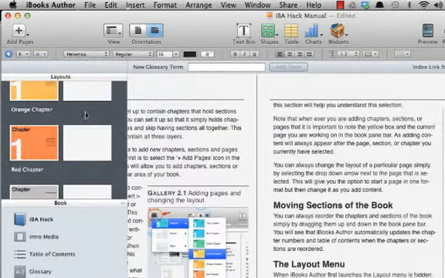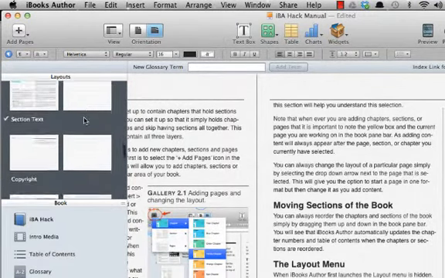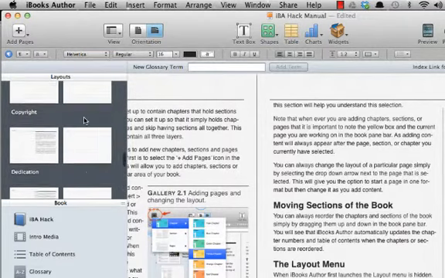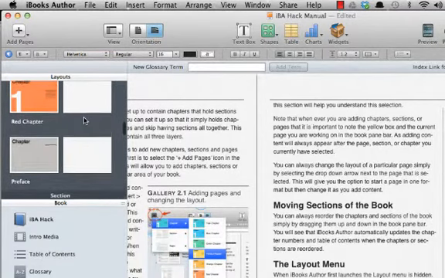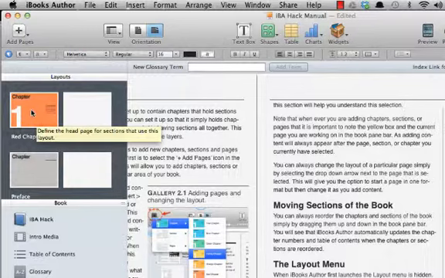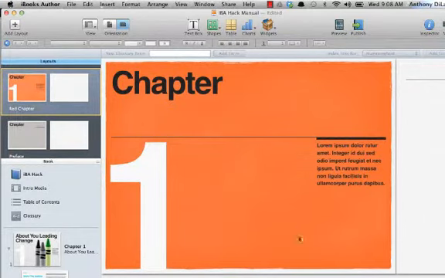So if I choose to show layouts, over here I can see that I have different layouts for my chapters, my sections, and my pages. So this is a way for me to redesign what some of those layouts look like. So for example, if I wanted to redefine what the red chapter looked like, I could select this red chapter and now I can modify the way this red chapter looks.